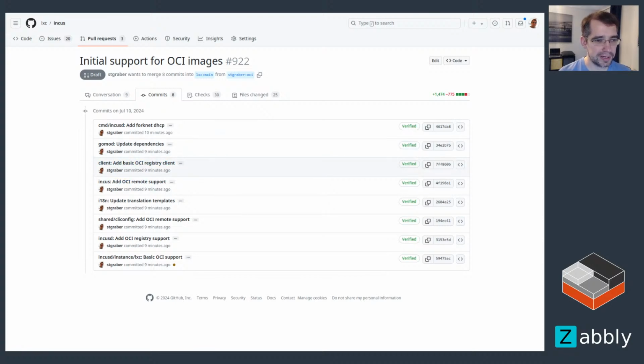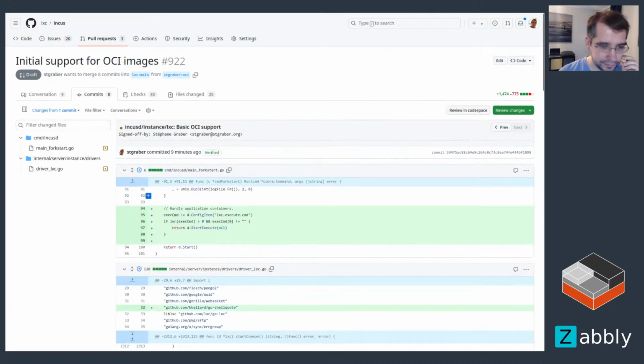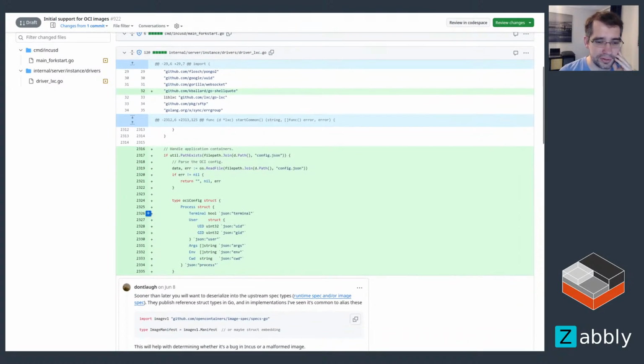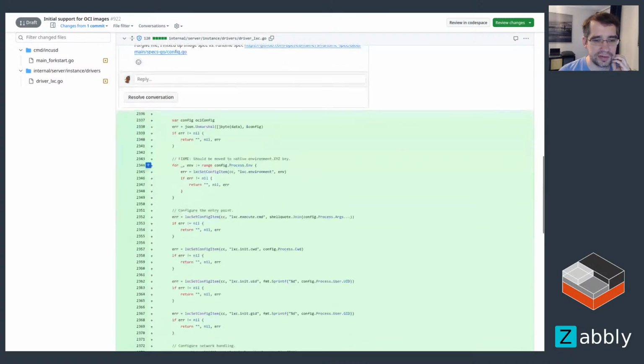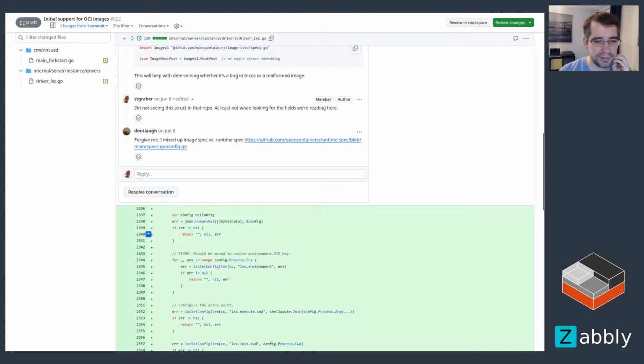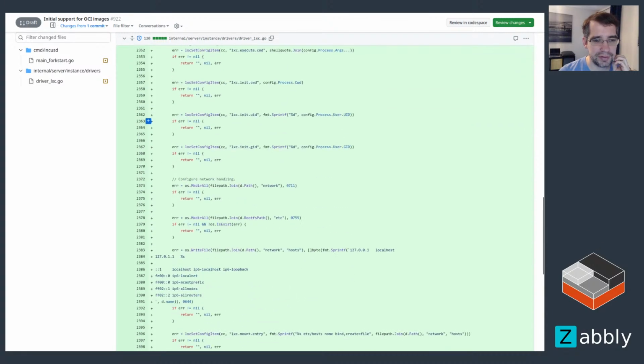Basic OCI registry client, OCI remote support, all that stuff I showed in the last live stream. Nothing has changed. Same thing with the CLI config, that hasn't changed. The OCI registry support also hasn't changed. And I think this one changed a bit. So that's the actual logic, the startup logic for application containers. And that parses the JSON and all of that. That part I wrote during the stream last time, and we got that going.